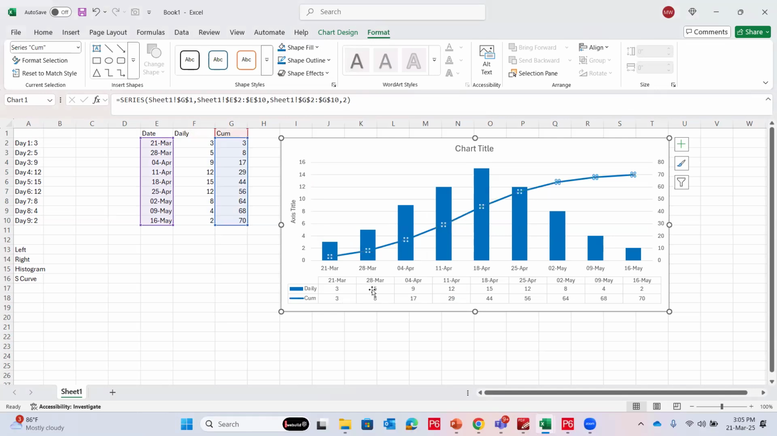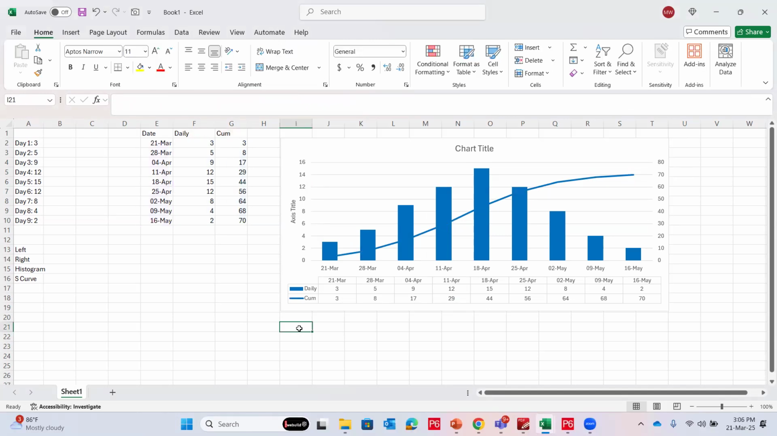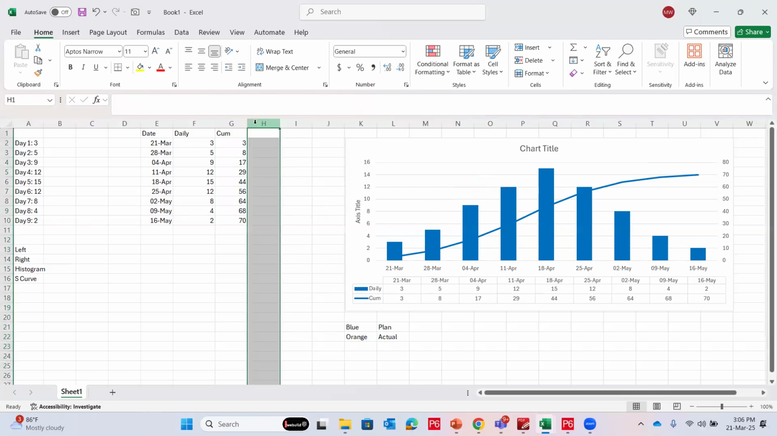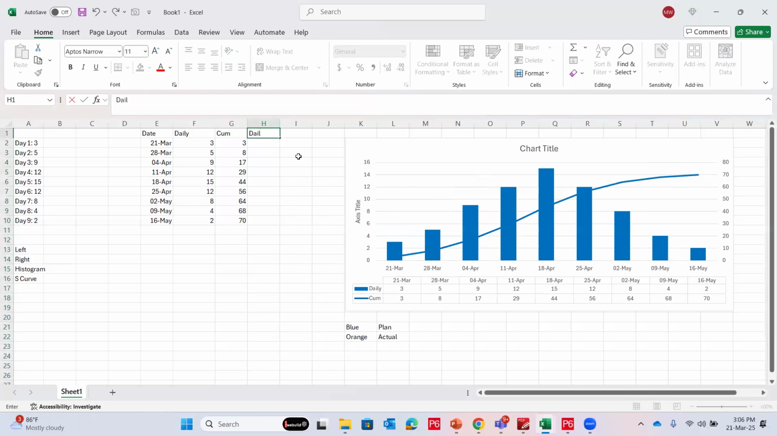And normally what I do especially, for the plan I go with this blue color, and for the actual I will go with amber or orange. So this is now our plan. So let's say today is the date, 21st March. So I will just put here daily actual.